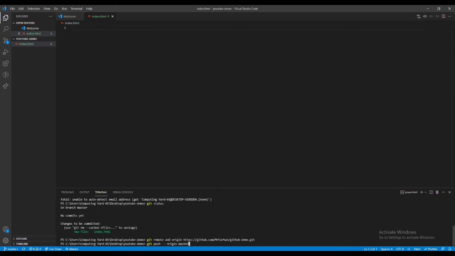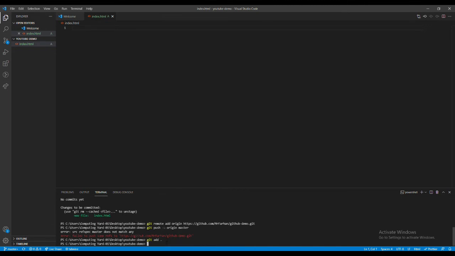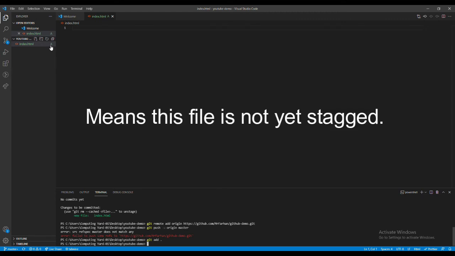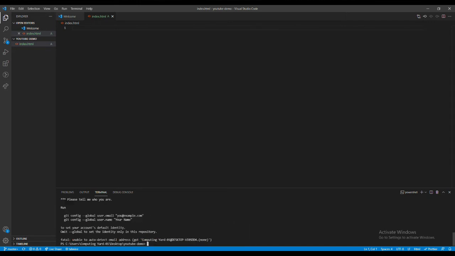I think it's going to give me an error. Yes. Let's run git add. You can see there's an A flag over there. Let me add a commit. Git commit. You can see it will be changed. It's not changed. Okay, we have another error.